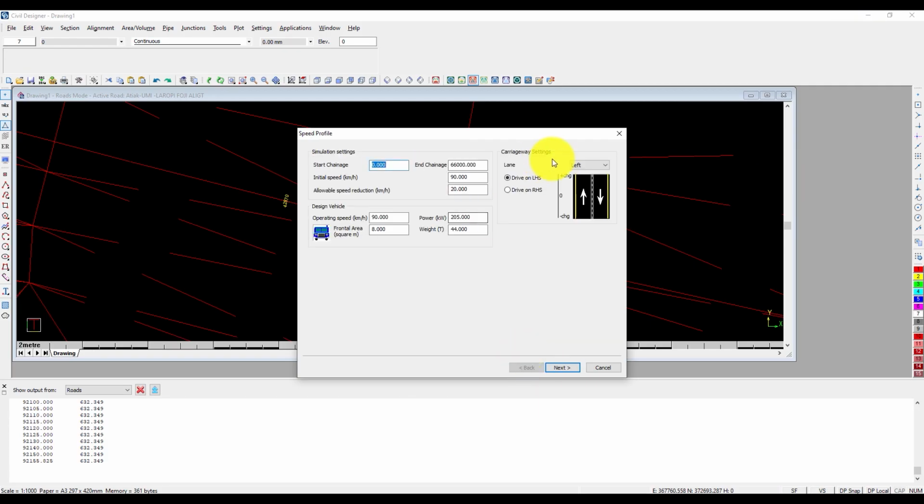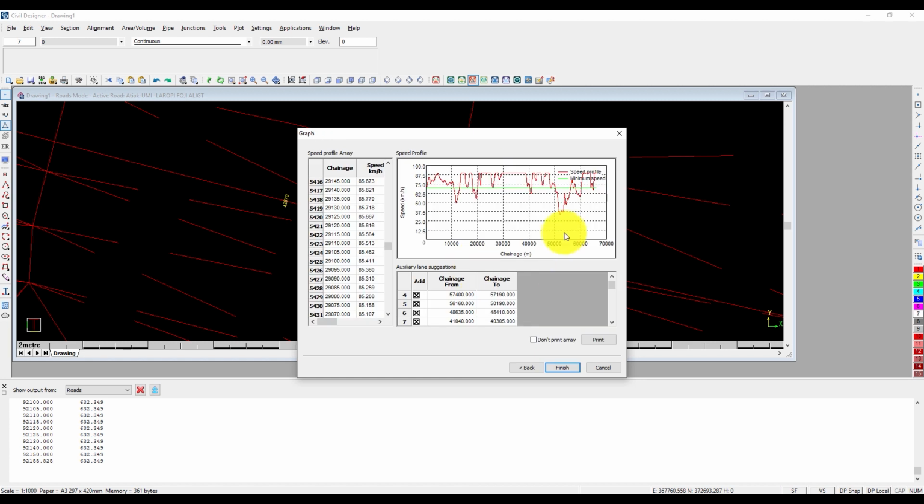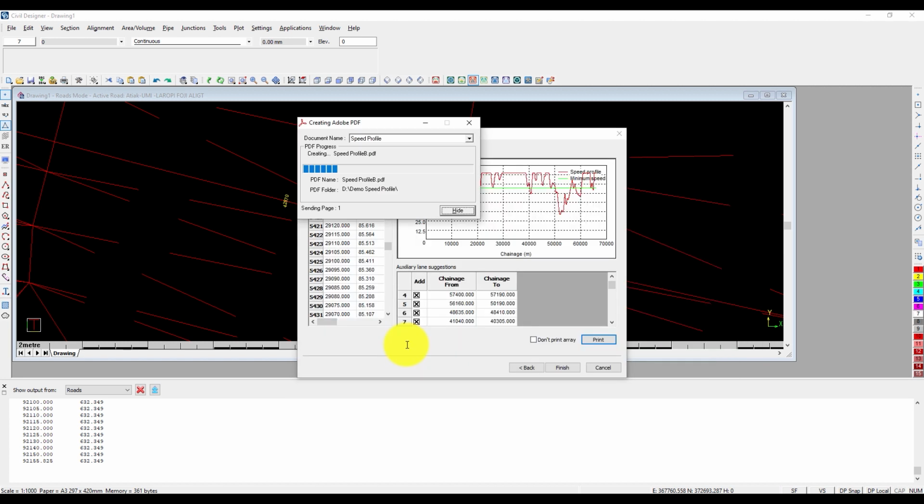Welcome to Highway Academy. In this video, we're going to look at generating a speed profile in Civil 3D and Civil Designer.